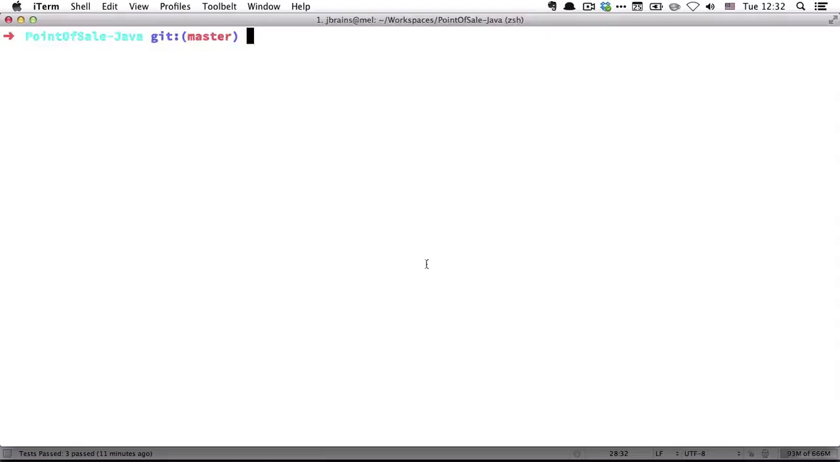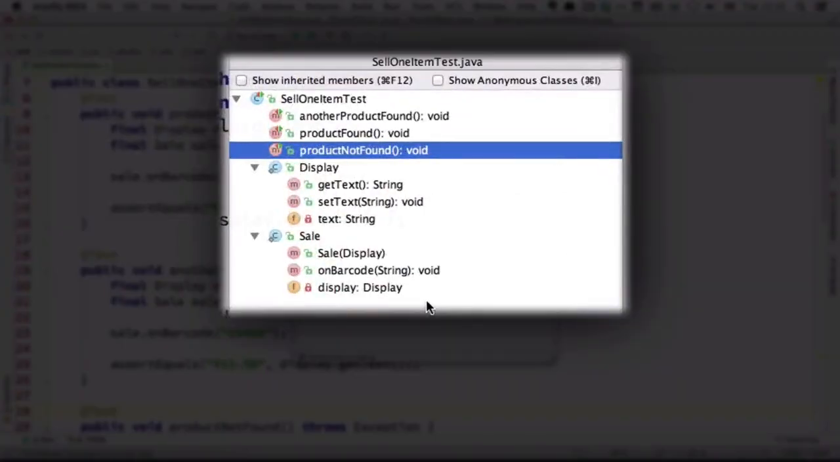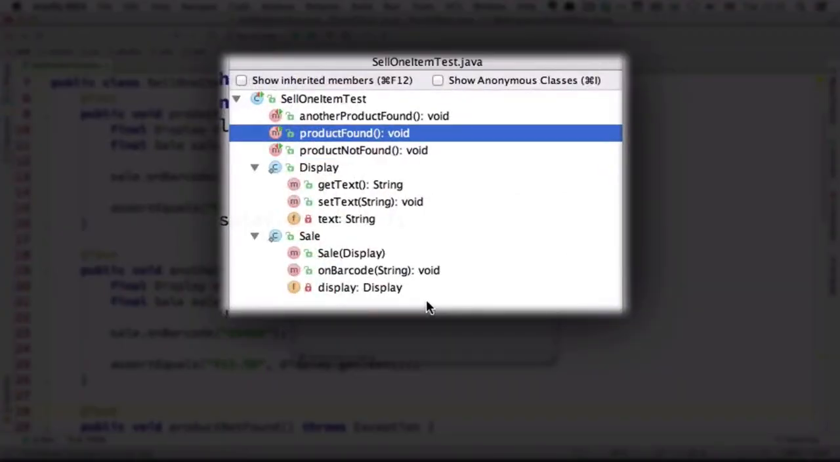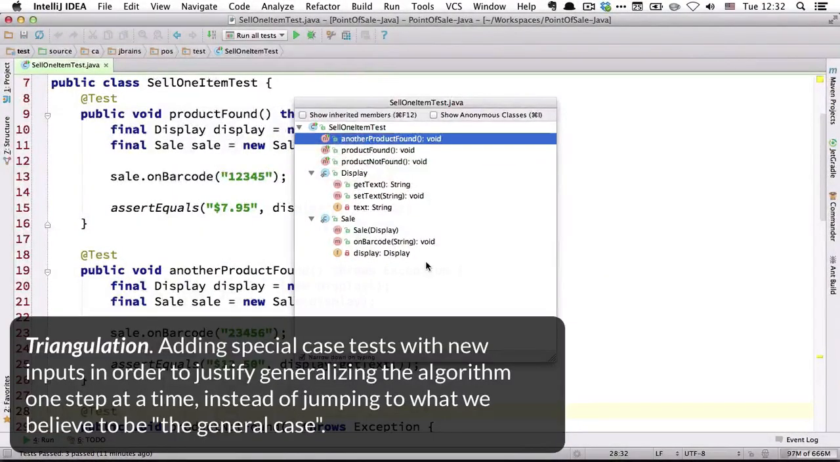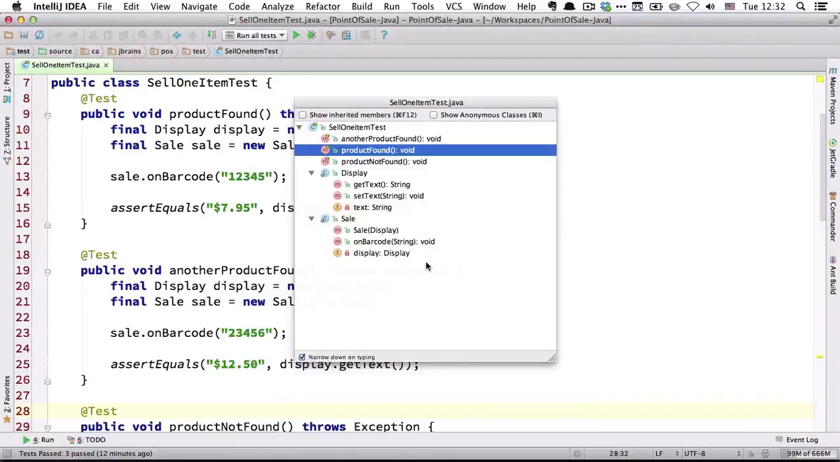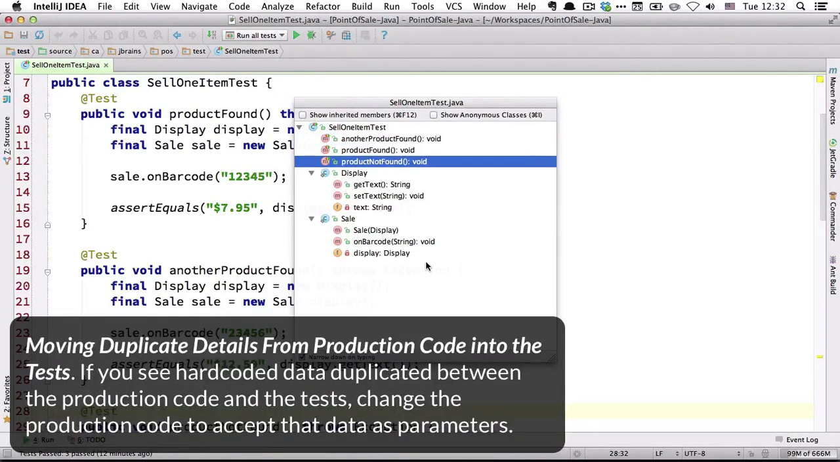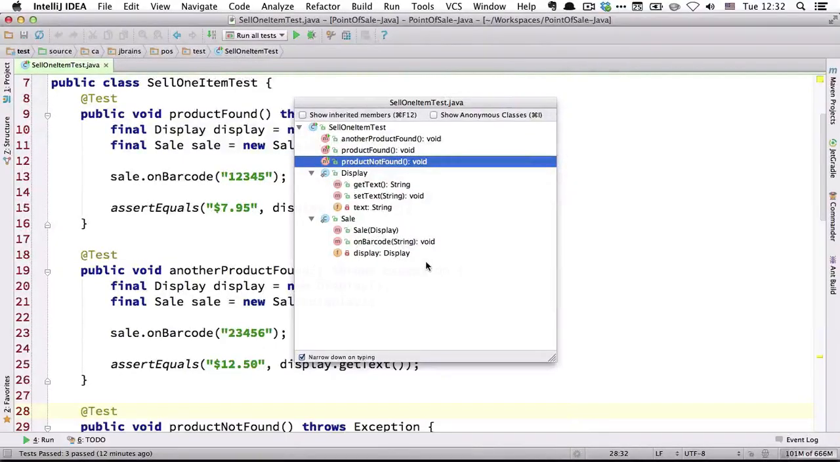We've been starting the sell one item feature of the point of sale system. Take a look at our code. We can see that what we've implemented so far are tests for what happens if we find a product and what happens if the product is not found. And we use the triangulation method to help us generalize our algorithm for the case where we find a barcode, we find a price corresponding to the barcode that comes in. And we use a different technique for the product not found case where we faked it till we maked it and then remove duplication between the production code and the tests.